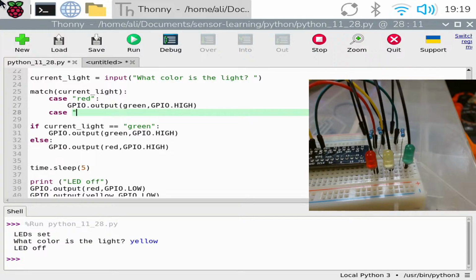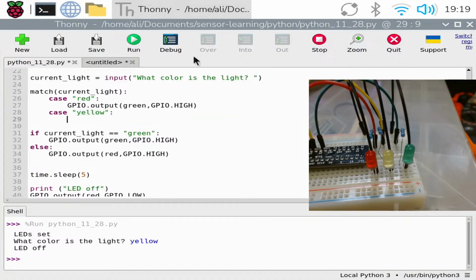Okay. Yes, there are enums, but we're not working with them right now. Okay, so we have case yellow. Is this helping you, Carlotta? Of course. Everything you do helps. This is a switch case. Remember we talked about this last week.